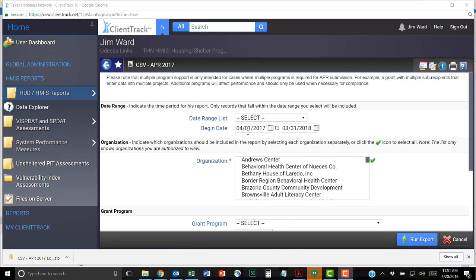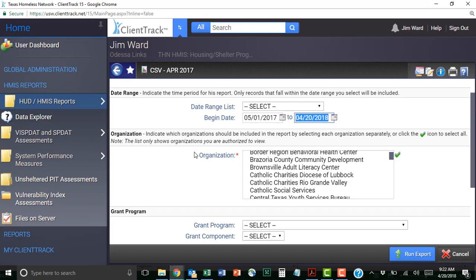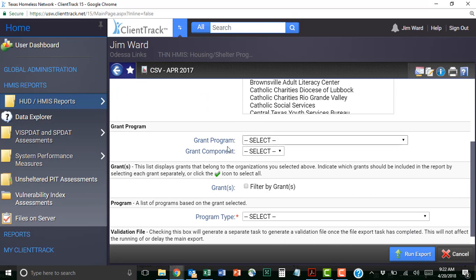Make sure that you're using the correct date range for the quarterly performance scorecard. The correct date range for the first quarterly performance scorecard is April 1st, 2017 through March 31st, 2018. Your organization will already be set. You don't need to worry about grant component or grant program.